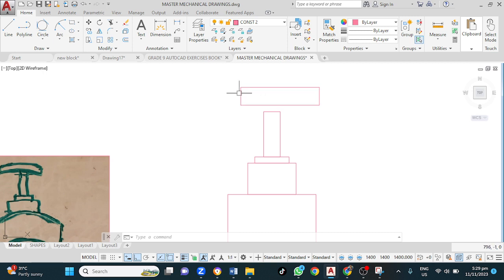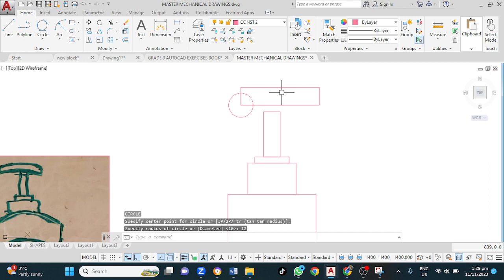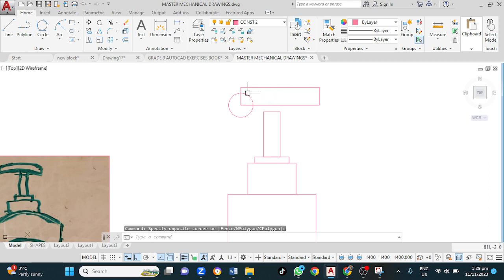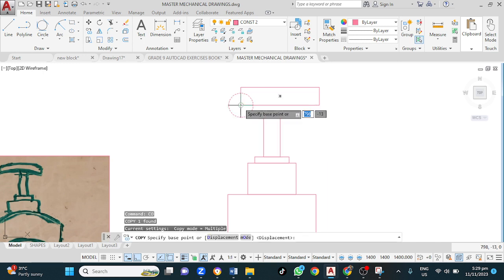And circle, C, enter. Left click here. About 12, 1, 2, enter. And circle C. Alright, so that would be that down there. Alright. Copy, C, O, enter. Left click here. Left click there.